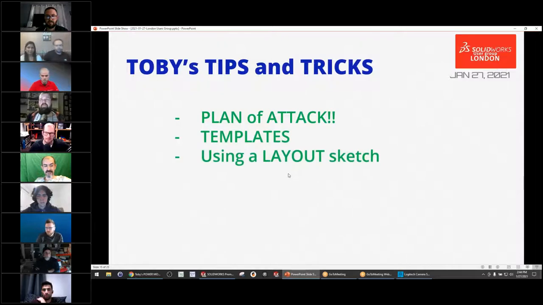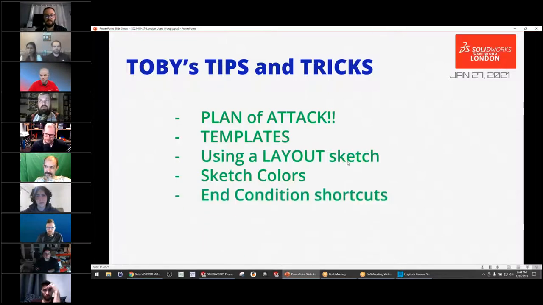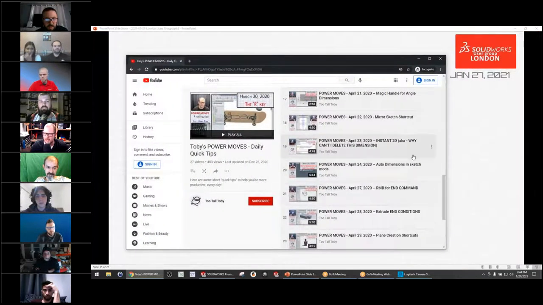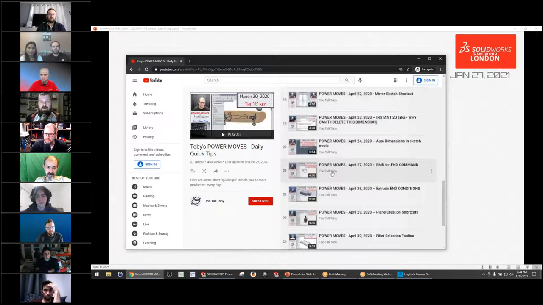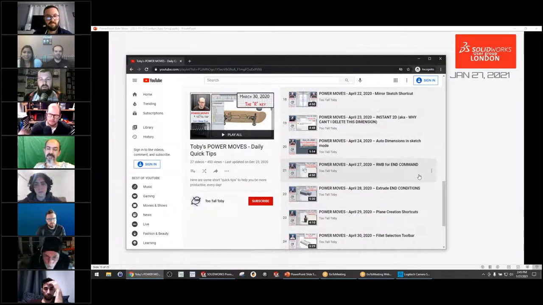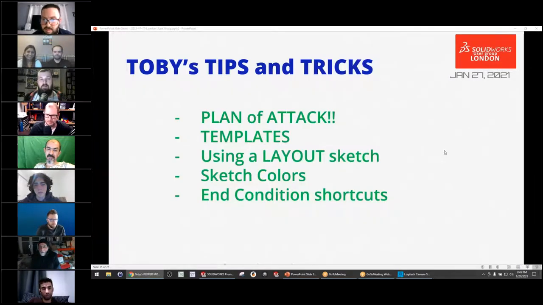Using a layout sketch and maybe changing the color of that layout sketch can often be very helpful, a great time saver. Even if you don't use that sketch for an actual feature, it can still be a great time saver. And then the end condition shortcuts, I mentioned that as I was going through, and I do have videos that go into more detail on it. Like you can right mouse button to end the command instead of going up and hitting the green check mark. And also when you do a cut extrude, being able to right mouse button and choose through all, those are things you can use all the time to really save a lot of time.